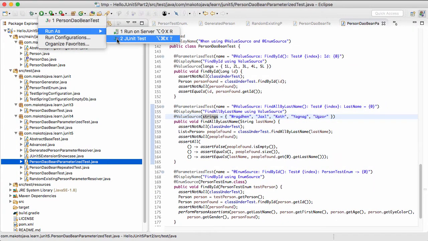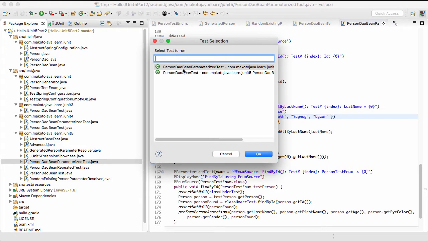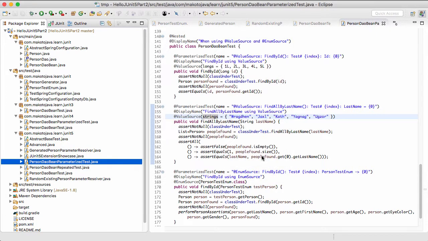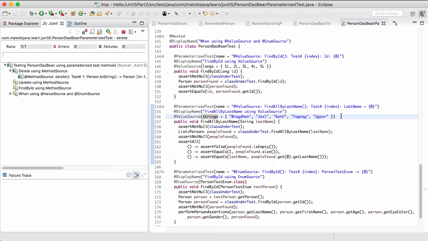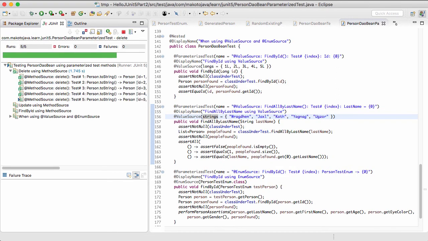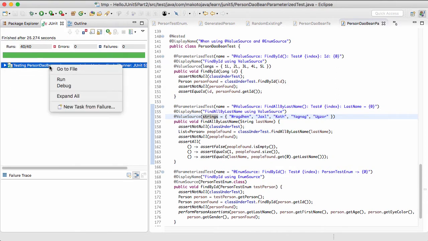Now let's see this in action. In Eclipse, I'll right-click on person DAO bean parameterized test and choose Run as JUnit Test. When the test finishes, I'll expand all so we can see everything.